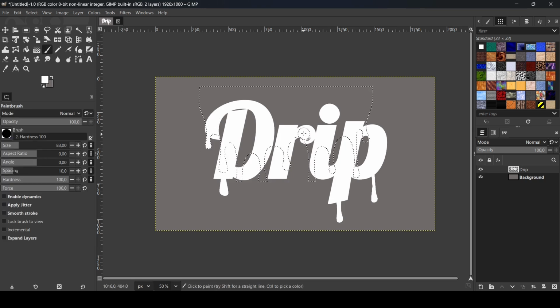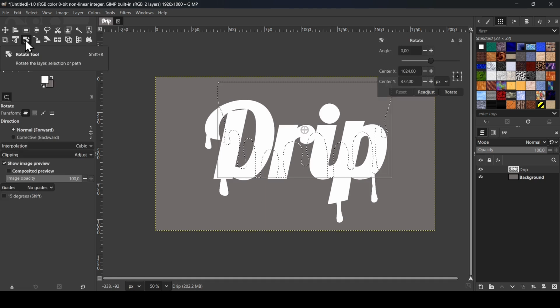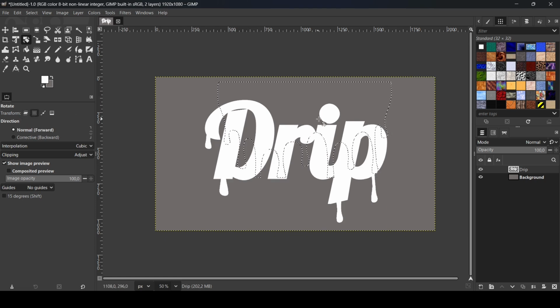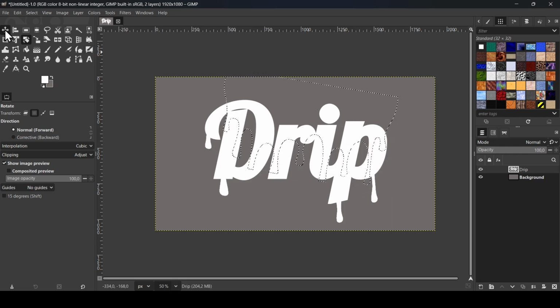And now I want to add a dripping effect here on the R. Let's select the move tool. So for example here, I'm going to rotate it. So just select the rotation tool. So this one here. And same as before, in the transform, instead of selecting layer, select selection. And now we can rotate our selection like this. Press enter. And now let's select the move tool again.